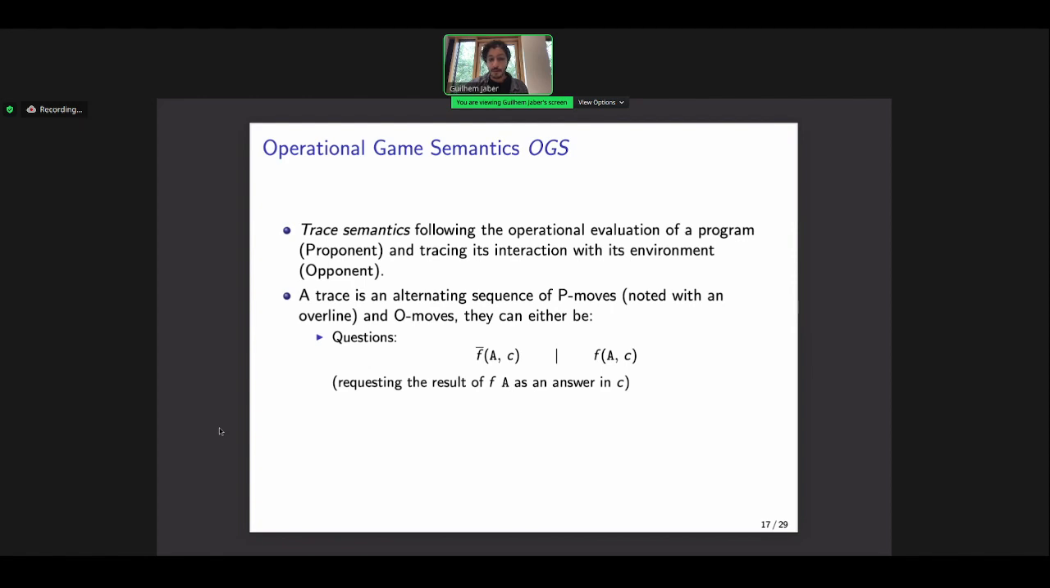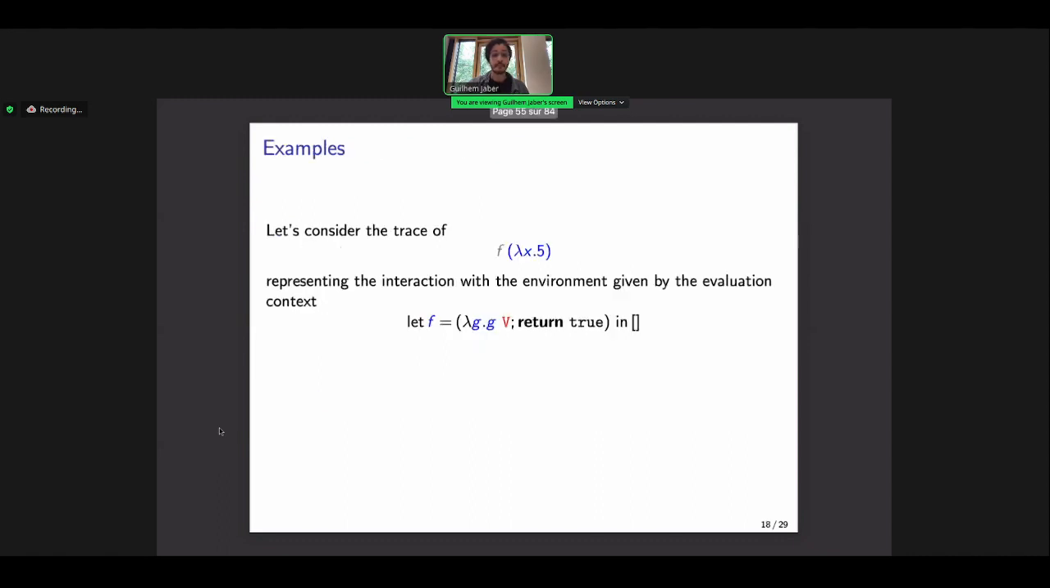So questions could be of the form F applied to A in C, which can be read as we're requesting the result of F applied to A in the continuation named C, or an answer, just replying in a continuation name with a value. I'll try to give the intuition by following an example.